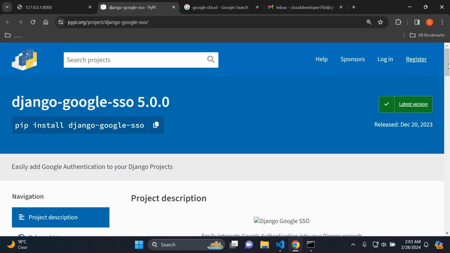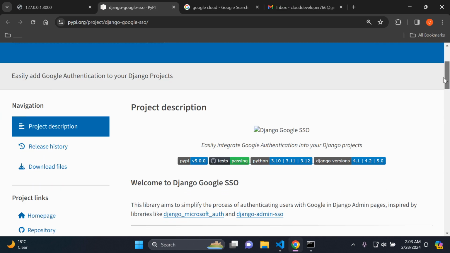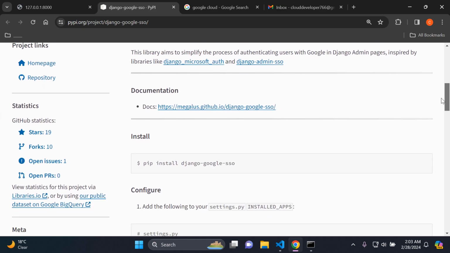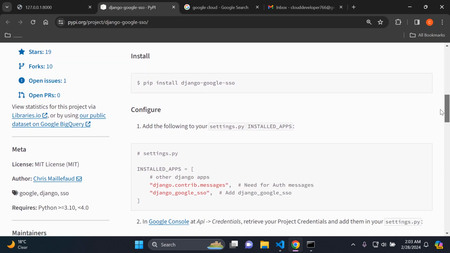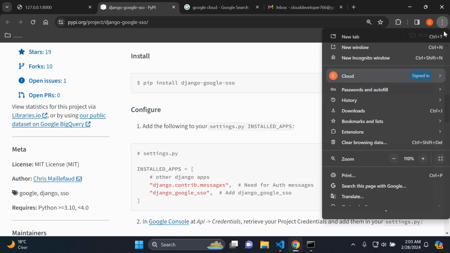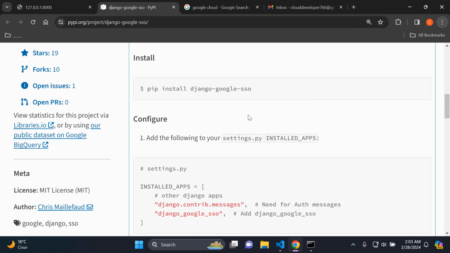Right, so let's follow the steps here to set up Google authentication. We can just scroll down here in the documentation, and we can see the steps. First of all, you're going to want to install the Django Google SSO package. Now, SSO stands for single sign-on.